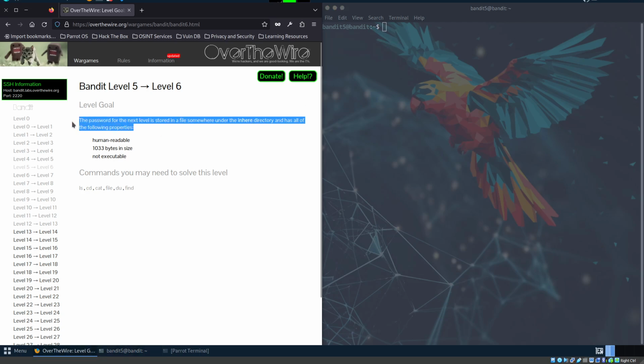Let's read our brief. The password for the next level is stored in a file somewhere under the inhere directory and has all of the following properties. It is human readable, 133 bytes in size, and not executable. So these are some of the commands we might need. Again, I always suggest you read those. I assume you already have, that's why you're here.